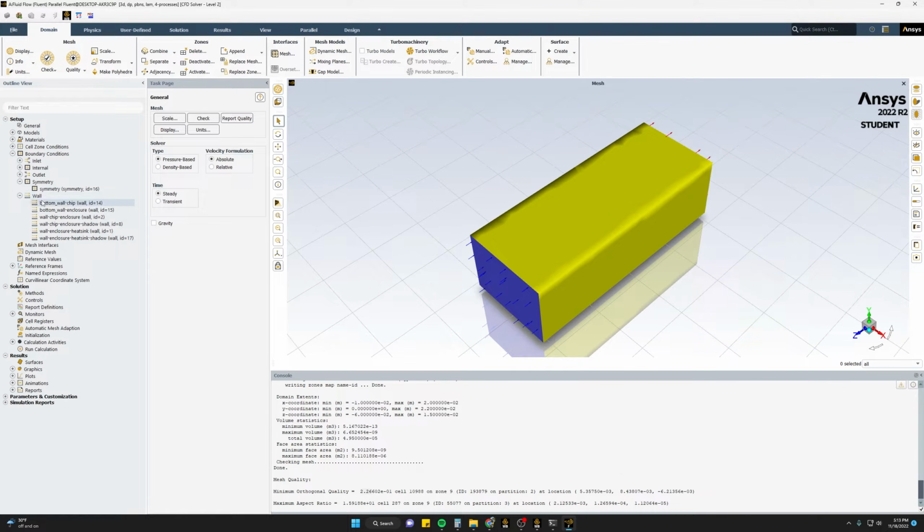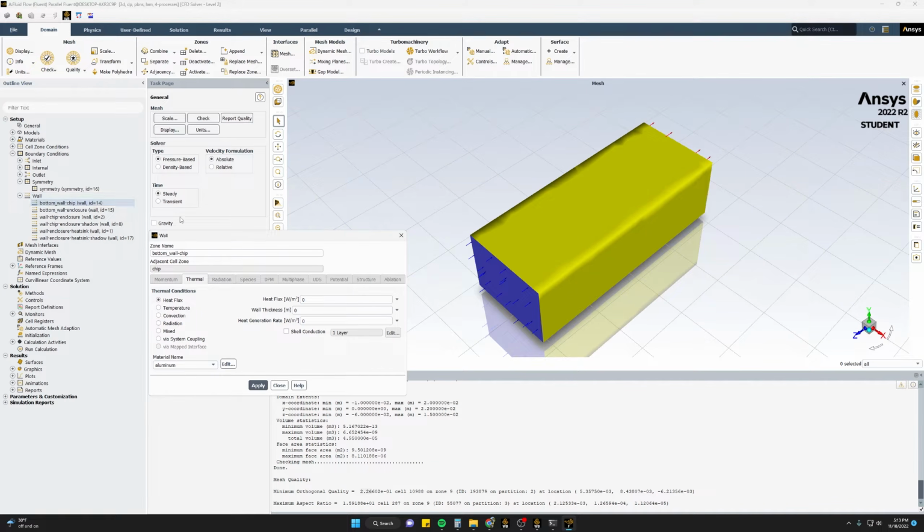And in the wall conditions here, we can change some of the values. So for the bottom wall, in our case, we're just going to keep it as an adiabatic wall. So there's going to be no heat flux through that bottom surface. But if you did want to increase the accuracy of the simulation, there probably would be a little bit of heat loss through that PCB.